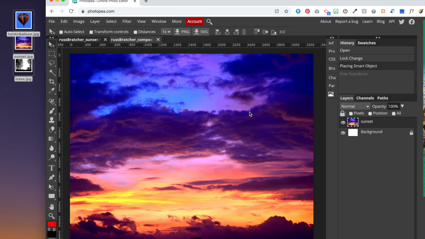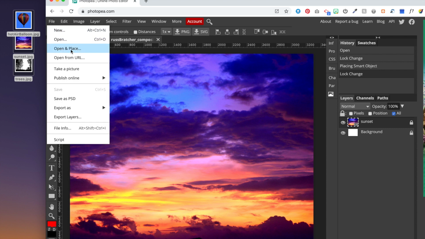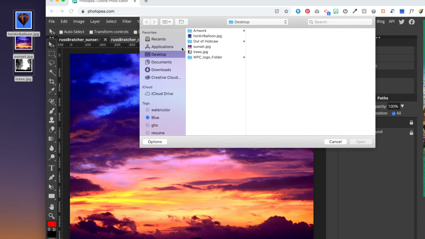So I pressed Enter. That popped back in place, and that pretty much is ready to go. So I'm going to go ahead and lock that just so we don't mess around with that. Okay. The next thing that we need to do, File, and this Open in Place will be this hot air balloon.